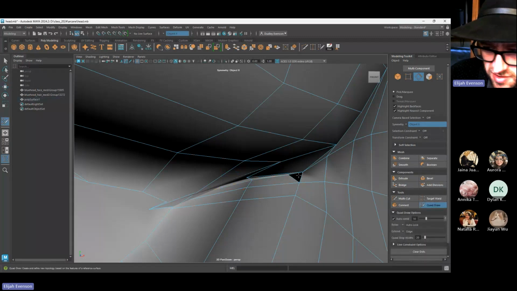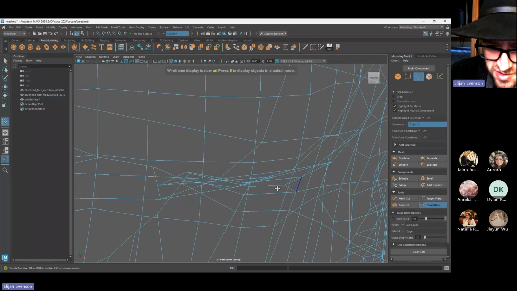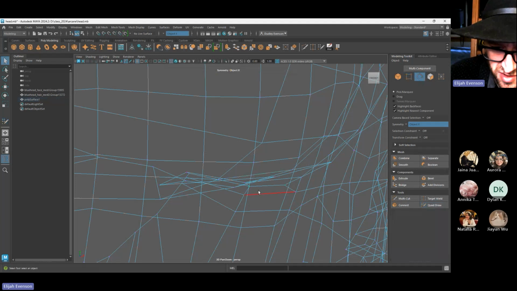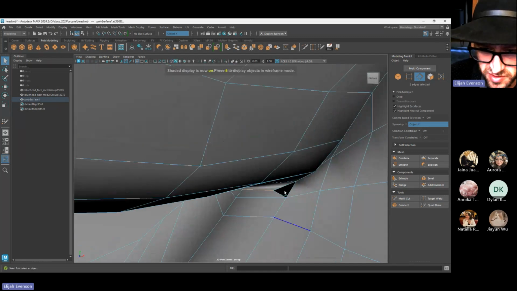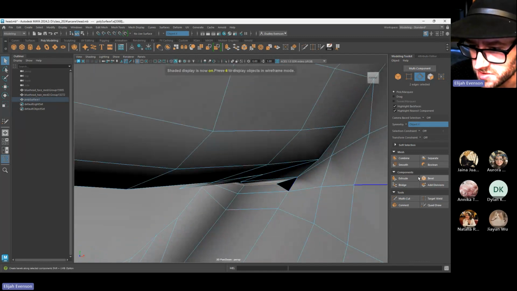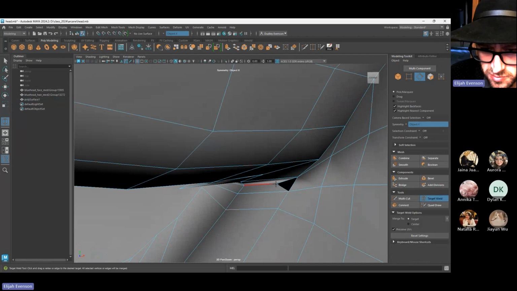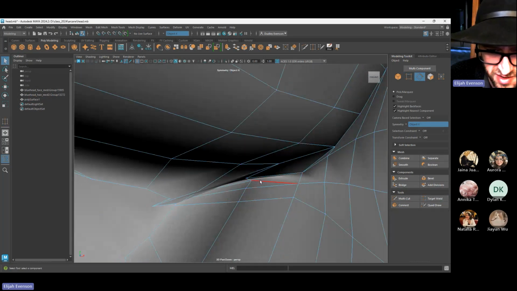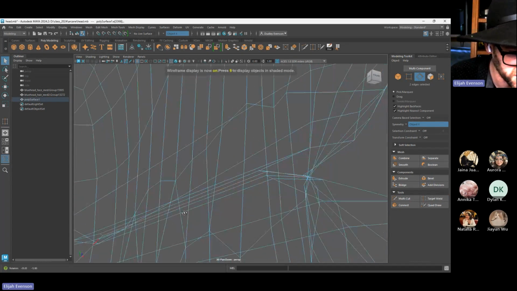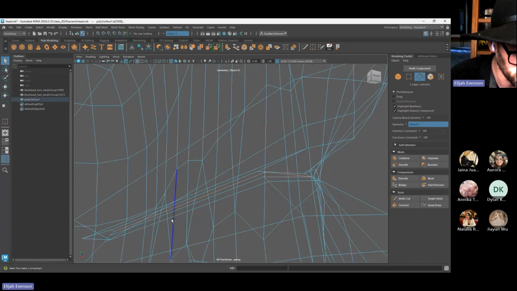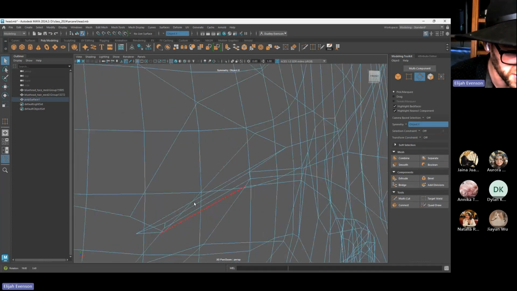So let's see. First off, if I delete this edge, we could cause some issues because we might end up having like two edges or like a hole in that polygon. So let's use a target weld, and target welds with vertices do a good job of kind of solving that. And then I can just get rid of this corner that seemed to be completely useless. Control delete gets rid of the verts as well.